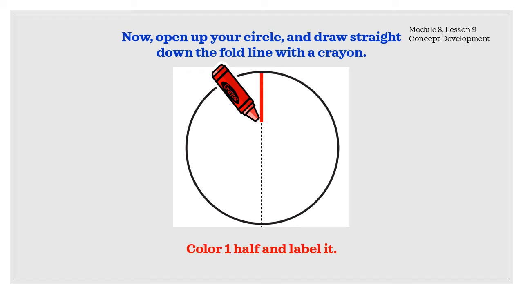Once your circle is back open, I want you to use your crayon to draw a straight line down the folded line. Then color in 1/2. And I want you to label it. What are we going to write down on the side that is shaded? Good, we are going to label it as 1/2.